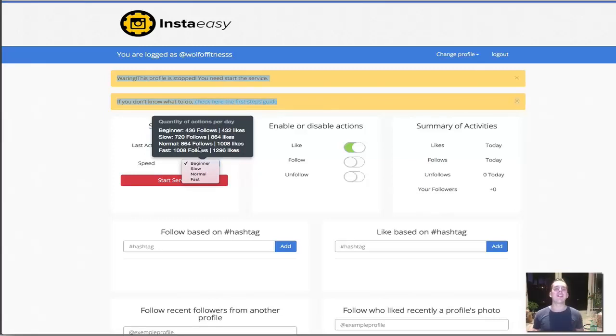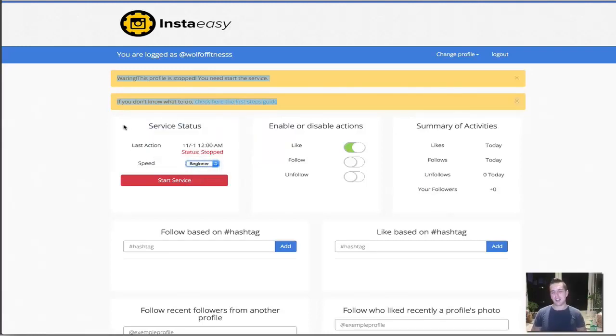I like to start things off slow, organic, make it look very natural, and then I'll increase the speeds as my account's been running for a couple of days inside of InstaEasy. I highly recommend you do the same as well. However, all these speeds are very safe. They're within the limits of Instagram per hour. Actually, with Instagram, you can like up to 200 photos an hour, but that looks pretty ridiculous if you start doing that. So we've made sure this is a very safe service to use.